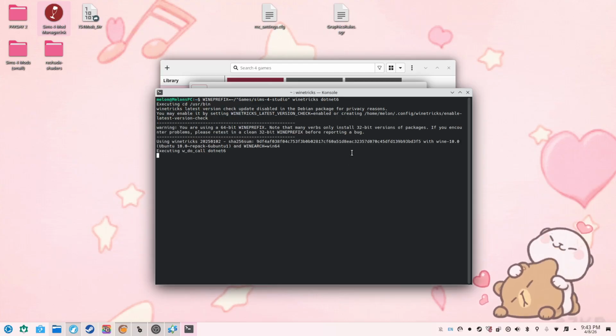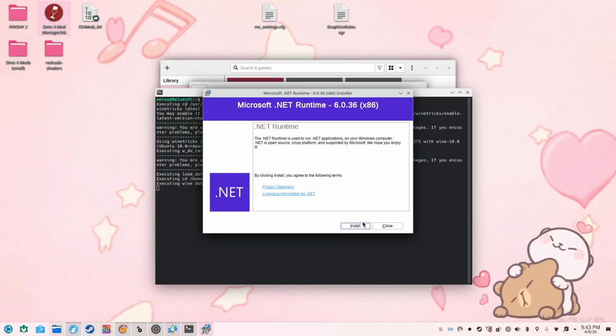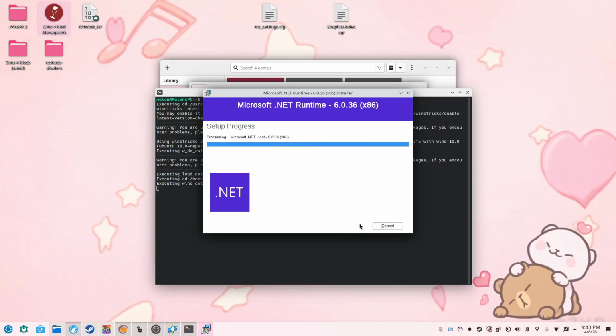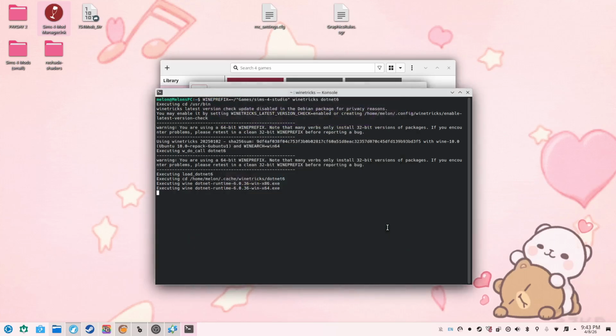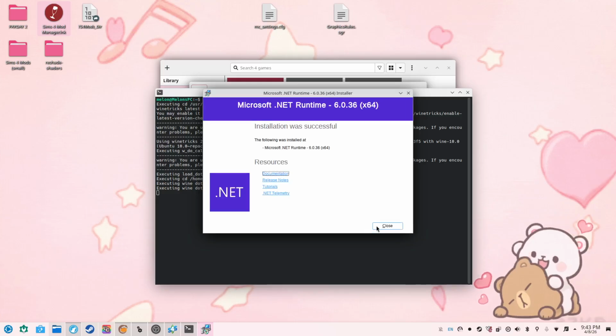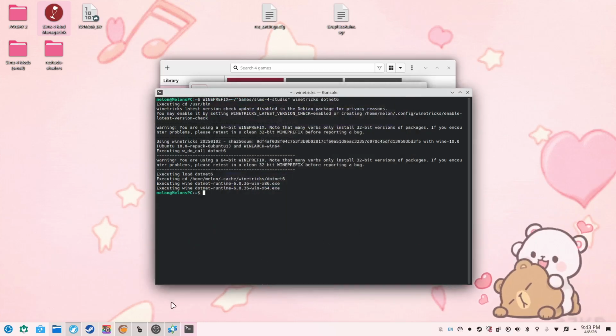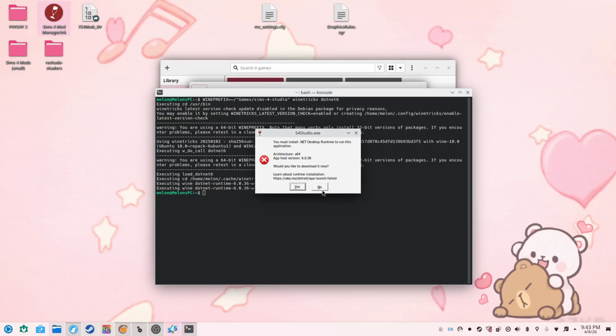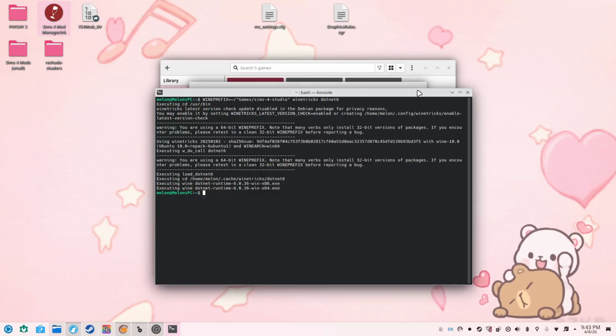Just let this do its thing. Install. This shouldn't take very long. Close. Install again. Close. And there's that. Cool. We have that installed already.